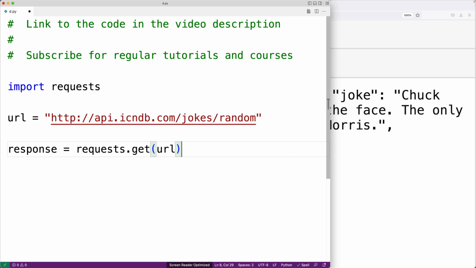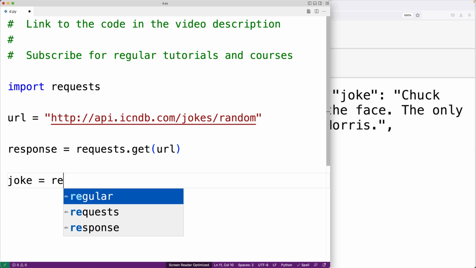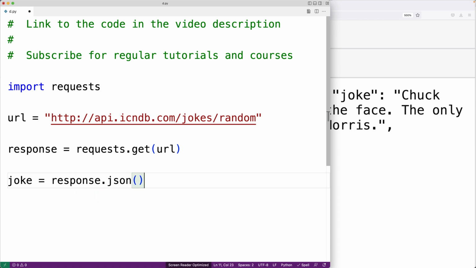HTTP requests have different verbs, which are basically different types of requests. This type of request is called a get request. That's why we have .get here. We're going to make a get request, and we're going to get back an object representing the response to that request. What we actually want is the joke itself. The response object has a method called json that's going to give us back a Python dictionary of the JSON data we got back in response. So for example, we could say joke is equal to response.json().